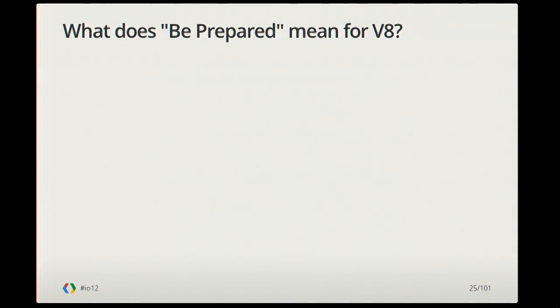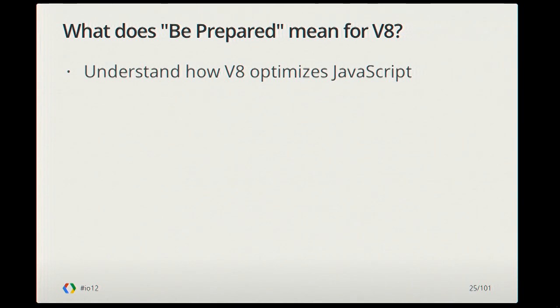So what does prepared mean for V8? I mentioned this before. You need to understand how V8 optimizes your JavaScript code, you need to understand how V8 actually works so that you can help it optimize your code. Because once you understand how V8 works, then when you actually write your JavaScript code, you can keep those things in mind and make sure that you don't make some of the mistakes that will fool V8.